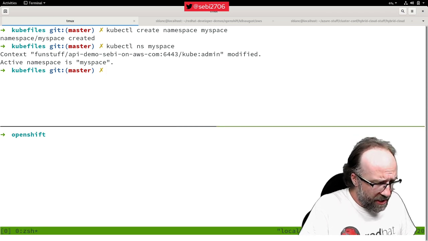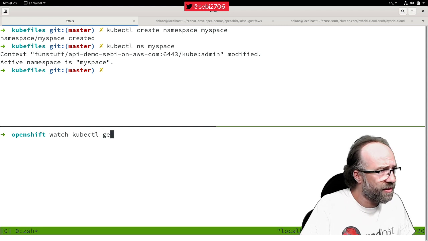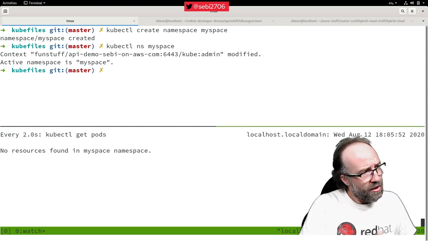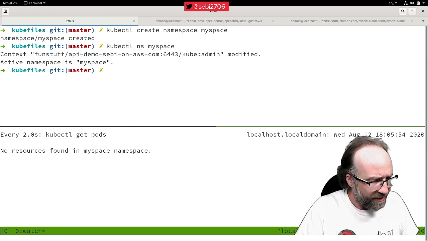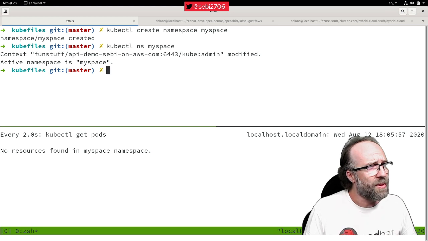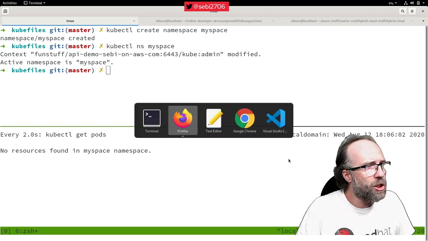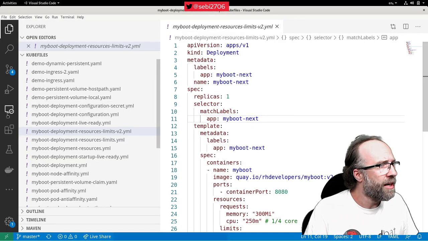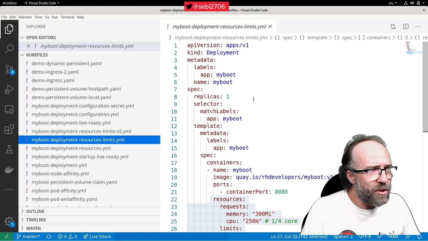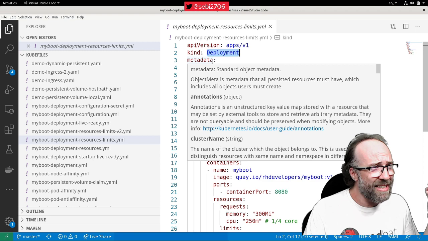Again, let me start here a watch on my pods. Get pods. Okay, there we go. There are no resources, which makes sense. Okay, and what we're going to do is to apply a file that is a deployment file. And let me show you that file over here. We're going to deploy a Spring Boot application. So it's a kind of deployment entity.